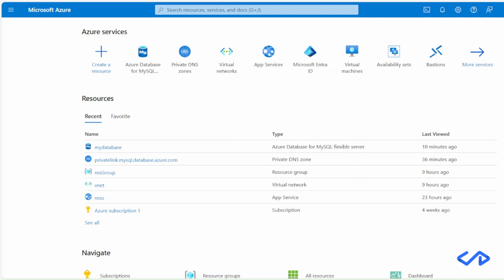Welcome to a new session in our networking series about using Private DNS Zones. In this session, we will delve into the integration of Azure Private DNS Zones with MySQL servers. We'll explore how to enhance security and streamline your networking configuration by managing your DNS records within a private namespace.